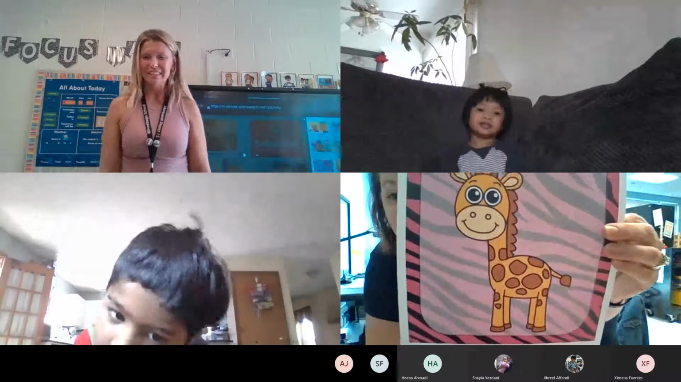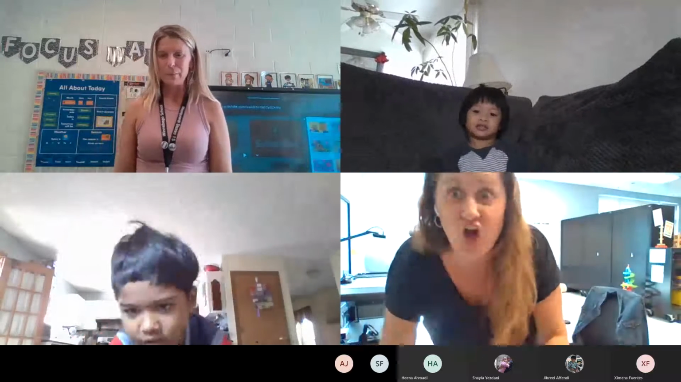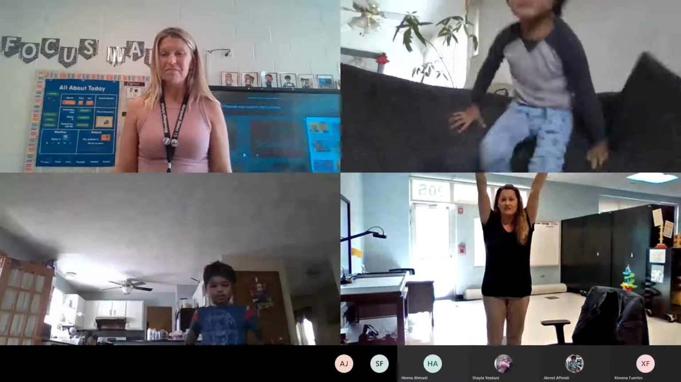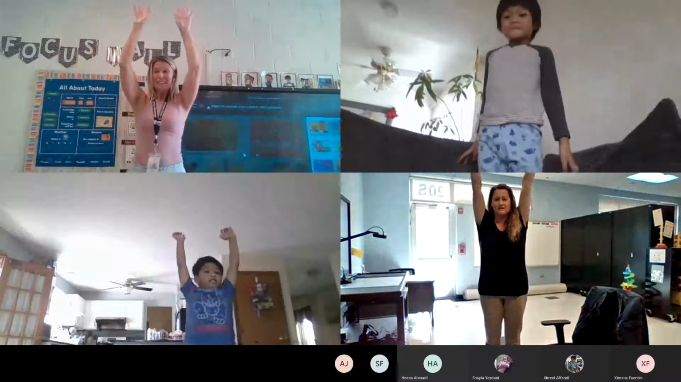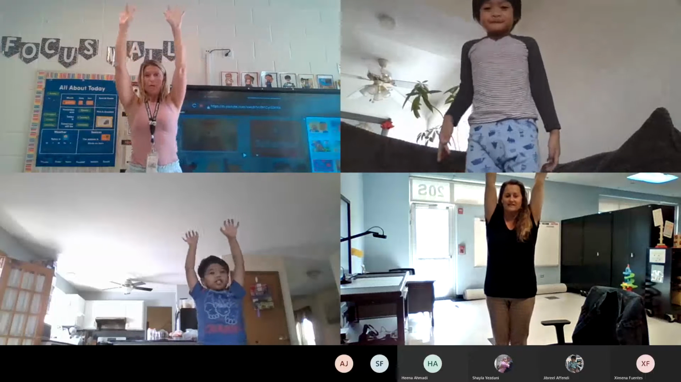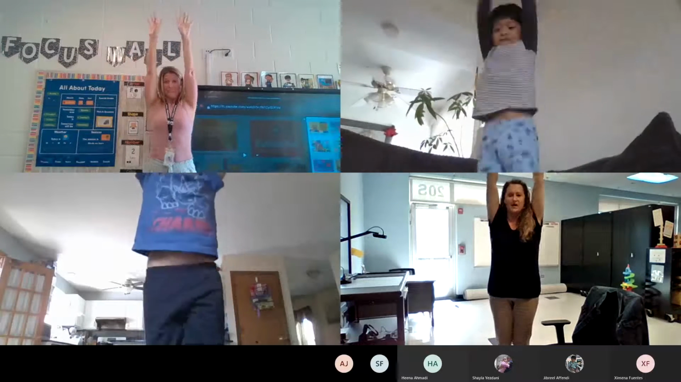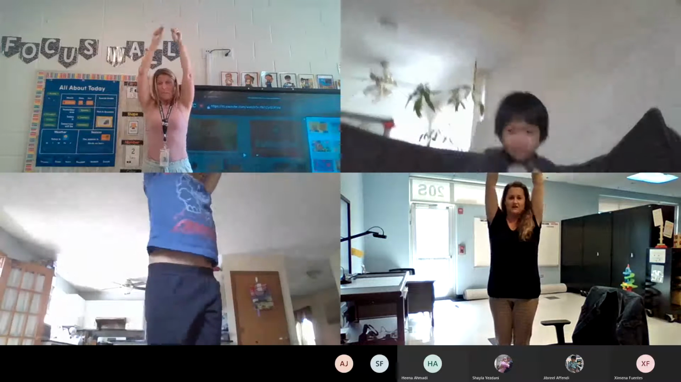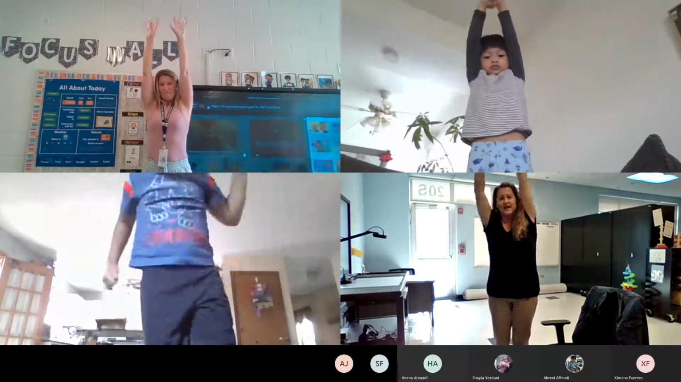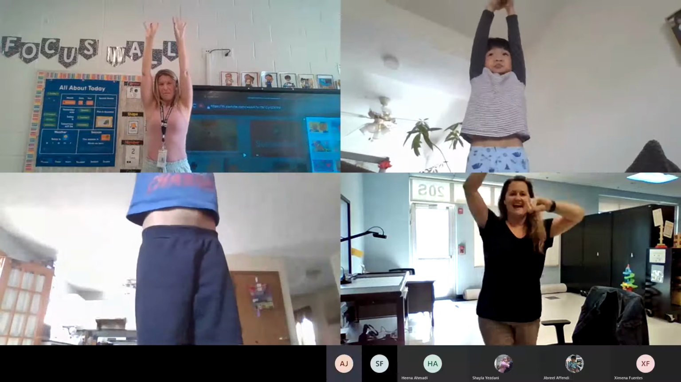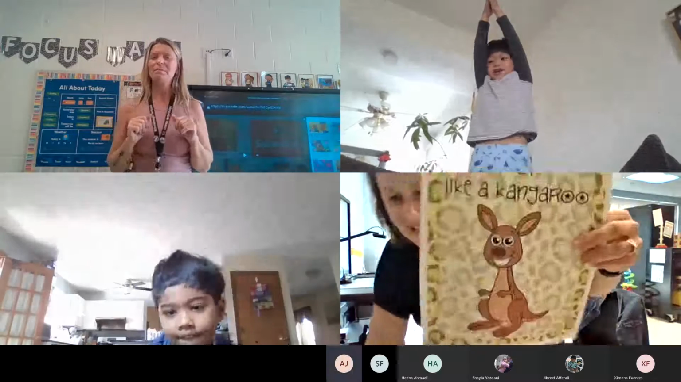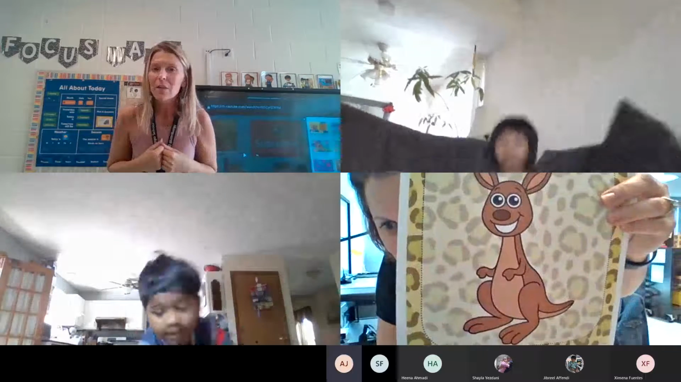Giraffe. And giraffes are so tall. So you need to stretch up really tall on your tiptoes and stretch up your arms as high as you can get, so you can get all those leaves off the tall, tall trees, right? Are you reaching like the giraffe? Mommy. Yes, I can see you. All right, here's our next animal.